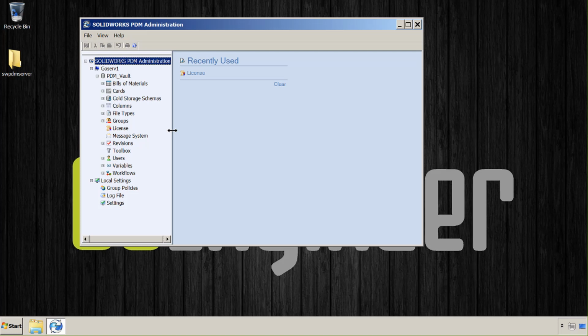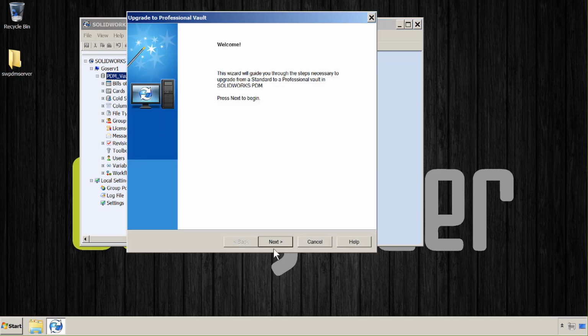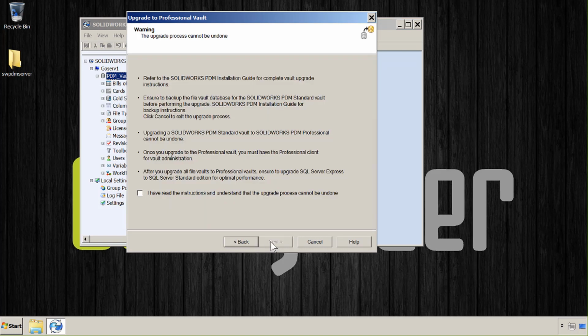This is probably the easiest of all of the steps we'll complete today. We simply need to right-click on the Vault and select this option here that says Upgrade to Professional. This is going to run some kind of a script that will reach into the SQL database and upgrade some locked parameters in that database from standard to professional. Little wizard that it'll walk us through here. I'll select Next. I'll make sure I've read all of the caveats and ifs and buts, and select Next.